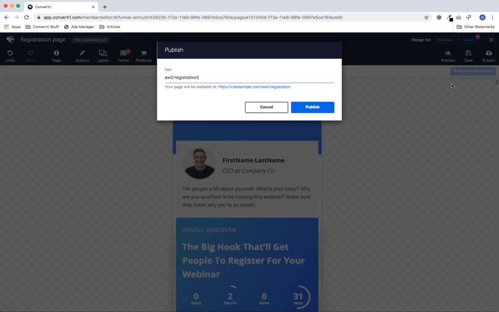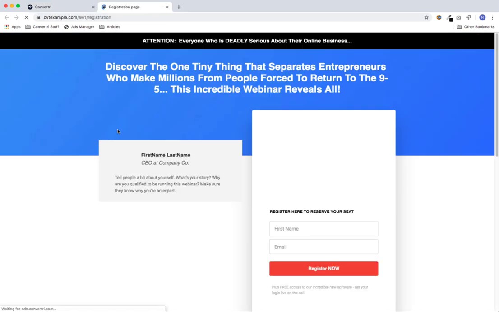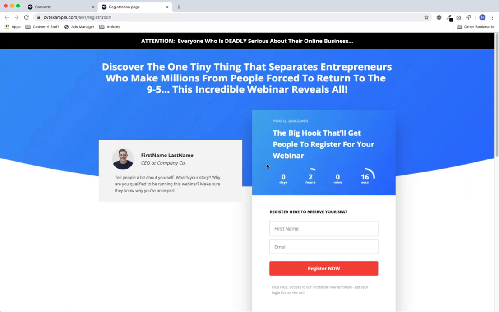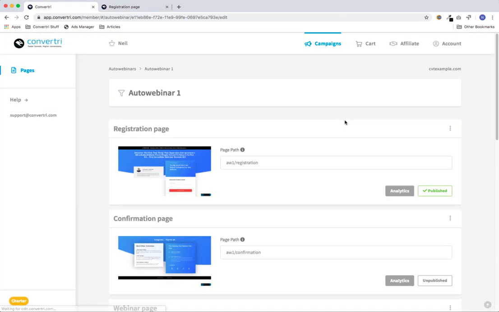And now we'll publish, and again, Convertri's also filled the publish path with what we entered in the funnel builder, so we can just hit publish. And there's our first page live. Now if we go back to the funnel planner, you can see the indicator here has changed to published, so we know that page is live.